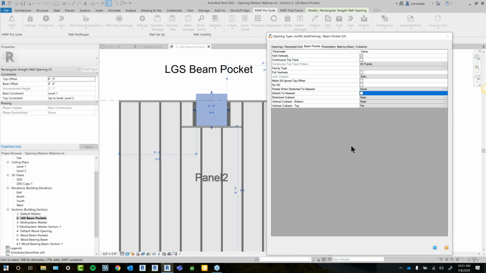So maybe I'm just going to disable that, and I want to put full verticals over here to frame this guy out. The option to add verticals is already enabled, so it'll encase this guy. You can go ahead and continue your top track. If you did want to leave this as a whole piece, even though there's that opening cutting, it'll just leave your top track whole if you did want to roll it as a singular member.